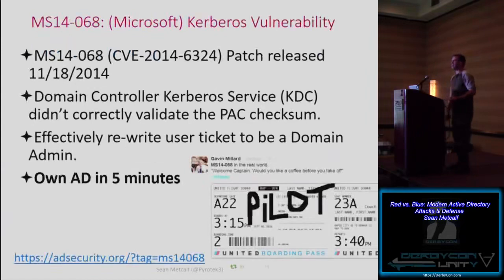So last year in November, Microsoft had a major vulnerability with the way that Kerberos was handled on domain controllers. The domain controllers did not properly validate the PAC checksum on the Kerberos tickets. Now the PAC is the privilege attribute certificate, which contains the group membership for the user for that ticket. So this meant that a domain user could rewrite their ticket and effectively say within the ticket, I'm now a domain admin, pass it to the domain controller, and the domain controller goes, okay. So you could own AD in 5 minutes.